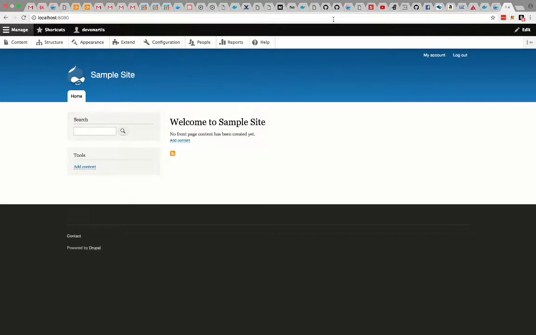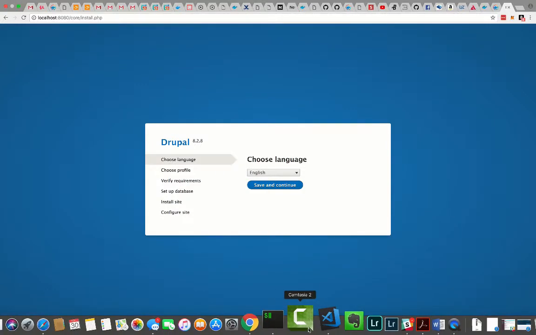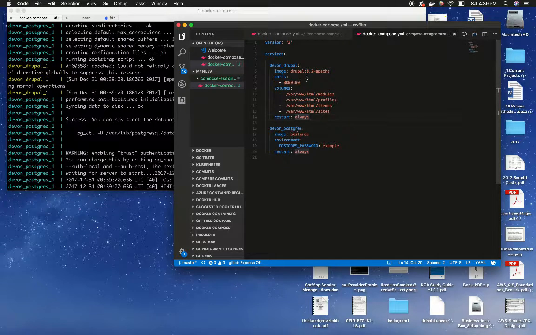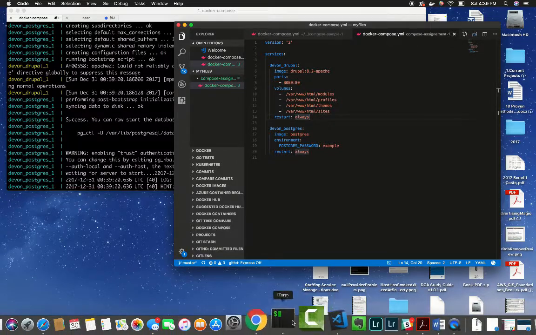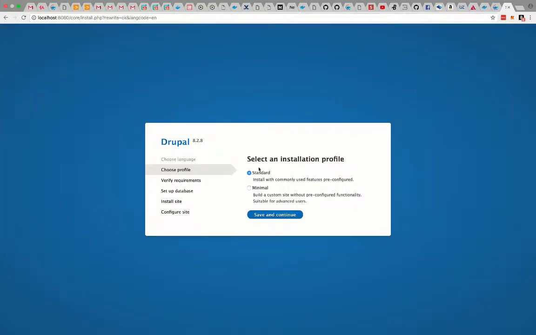So let's go back to this site right here. If you notice now, I'm doing a localhost. Remember, I said port 8080 that I wanted to run on. So Drupal runs on port 80, but on my local machine, I changed it to 8080 because I'm running something else on my port 80. You can only run one on one port. I'm going to click Save and Continue. I'm going to choose a standard profile.